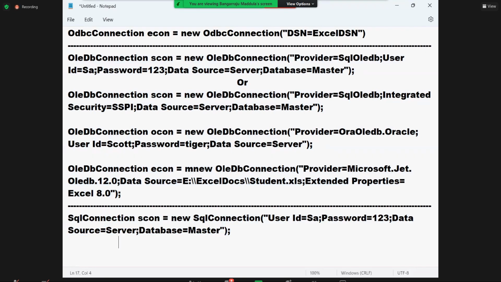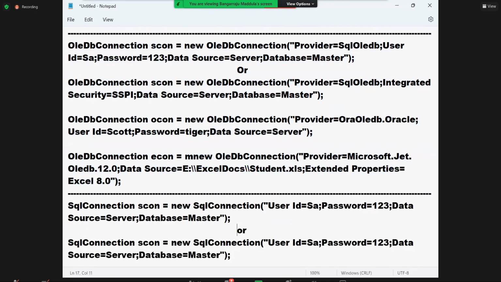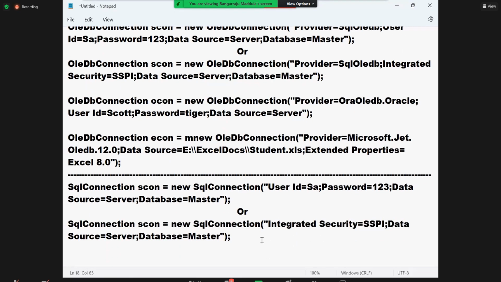With Windows authentication, what will you do? Remove the user ID and password and write integrated security equals SSPI. That's it. Integrated security equals SSPI.